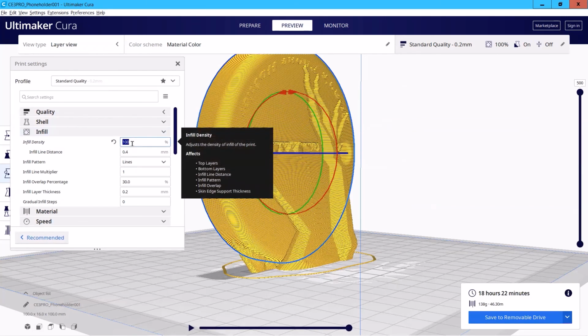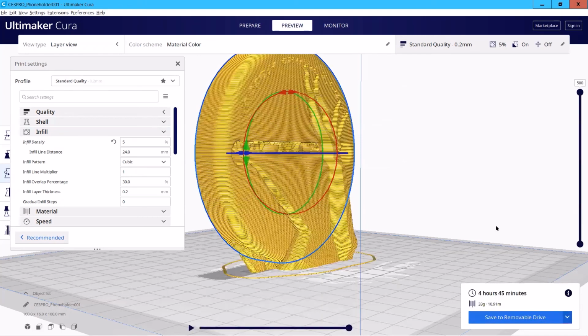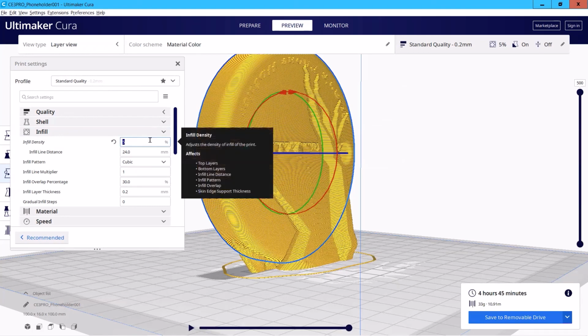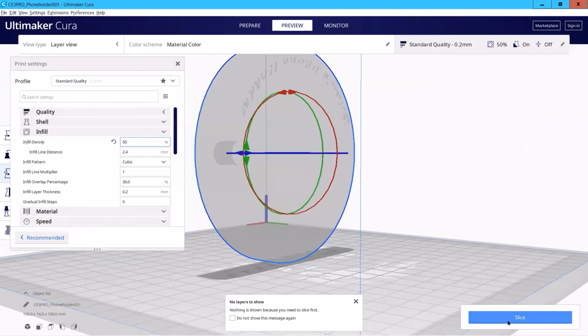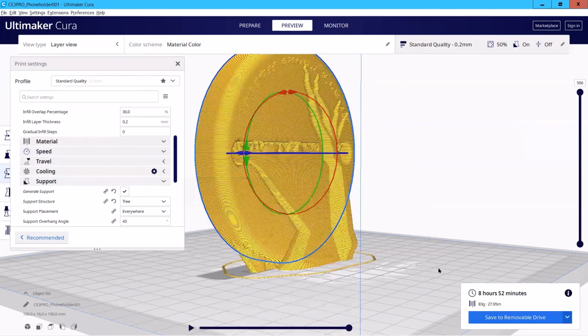But if I do 5% infill, it'll print out in 4. So there's a huge difference there, and there's a sweet spot. Like if I did 50, it doesn't necessarily mean that it'll take exactly half, which is kind of weird because it's also printing out the supports. So 8 hours. So it's not linear. It's kind of a weird thing.